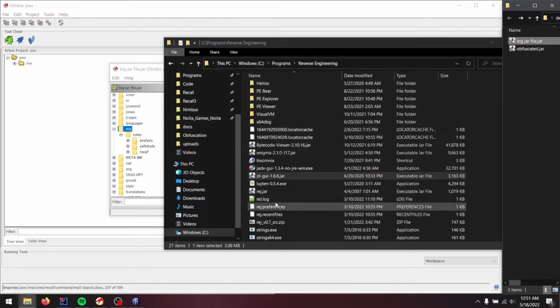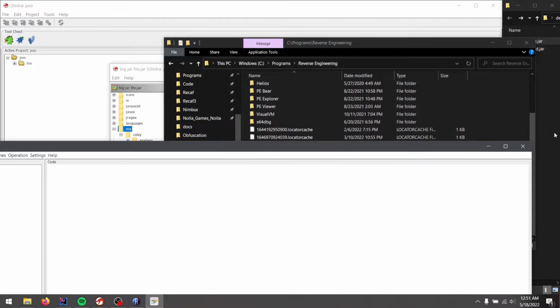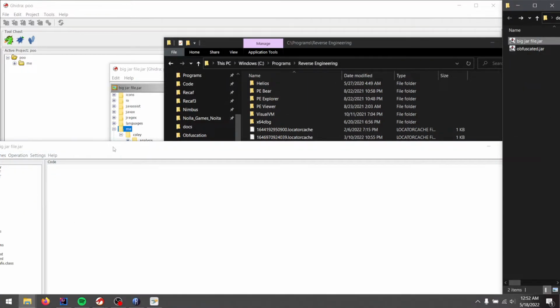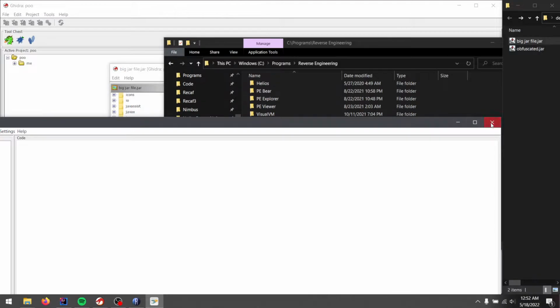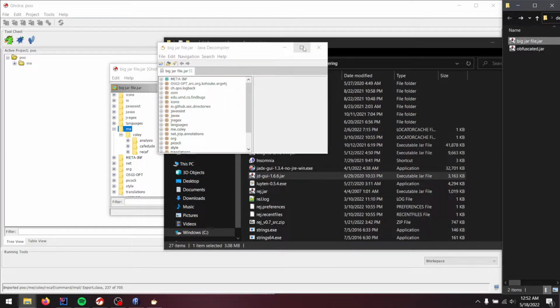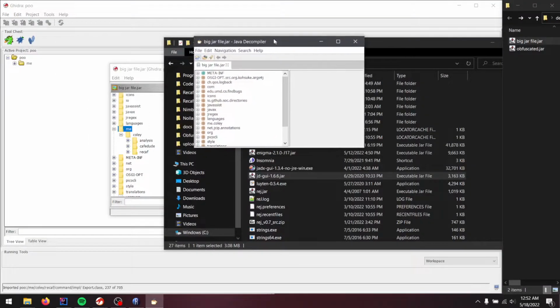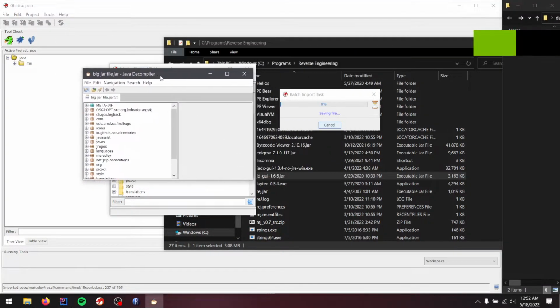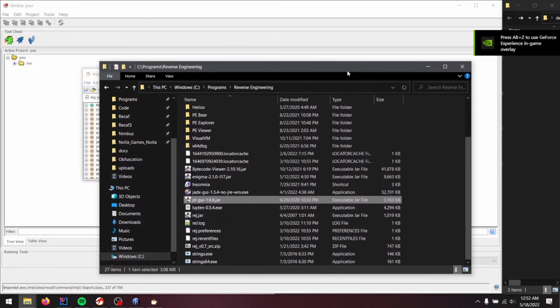Instant. Let's open it in Luyten. I don't know how you pronounce these. Names are hard. But yeah, instant. But for reference, JD-GUI is probably what everyone's familiar with. It's a classic old school tool that everyone loves. Batch import's still going. I'm going to leave that.